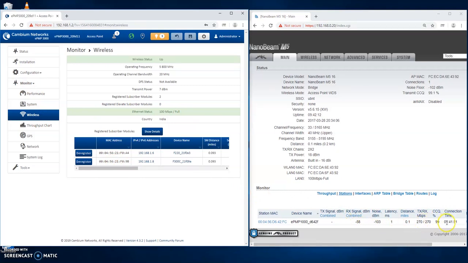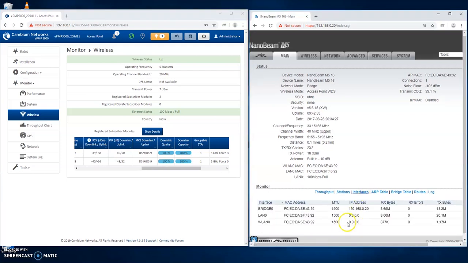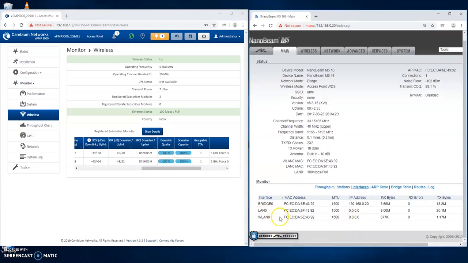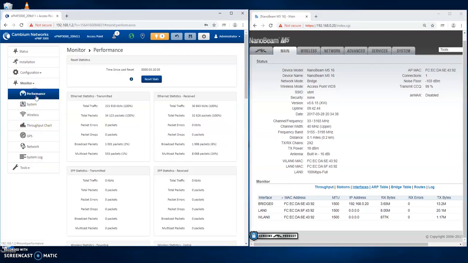All the major parameters are displayed here, like MAC address, IP address, distance, then modulations, SNR, RSSI, etc. On interfaces, you can see the LAN Ethernet side as well as the wireless side. So you can see this in ePMP under monitor performance.